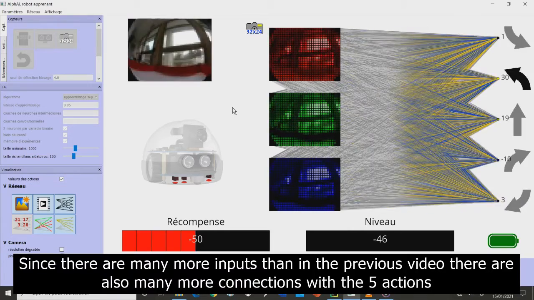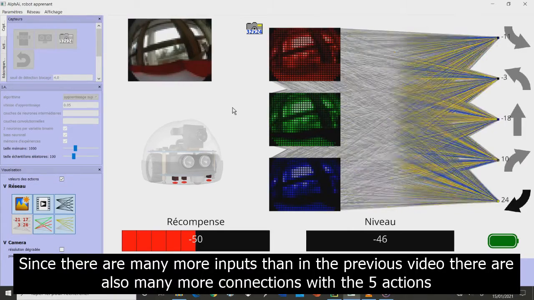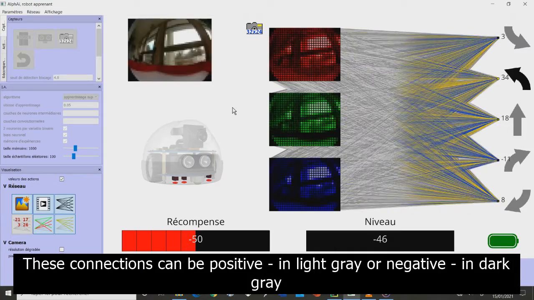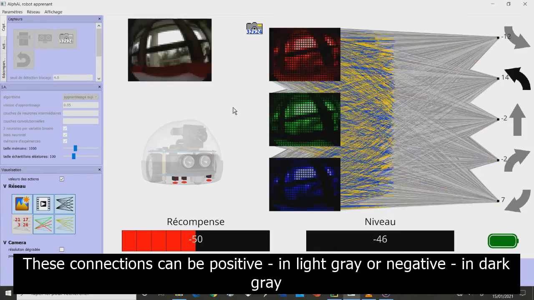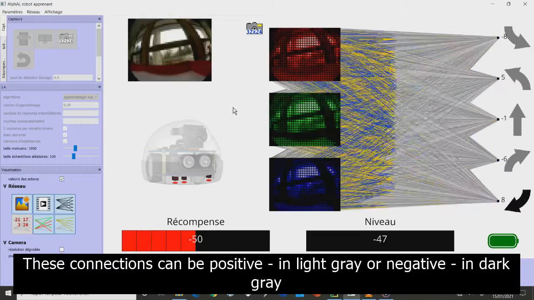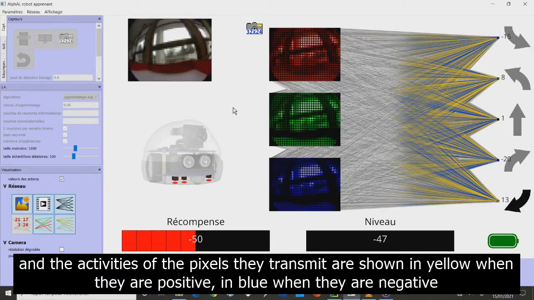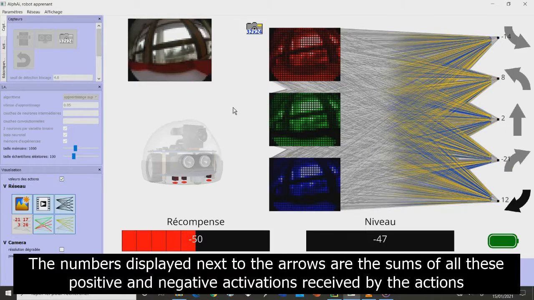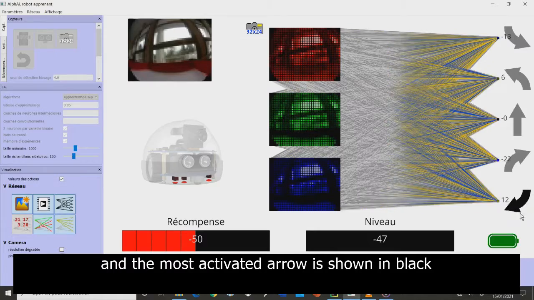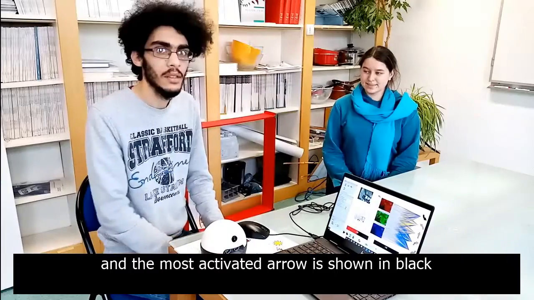Since there are many more inputs than in the previous video, there are also many more connections with the 5 actions. These connections can be positive in light gray or negative in dark gray. And the activities of the pixels they transmit are shown in yellow when they are positive and blue when they are negative. The numbers displayed next to the arrows are the sums of all these positive and negative activations received by the actions, and the most activated arrow is shown in black.